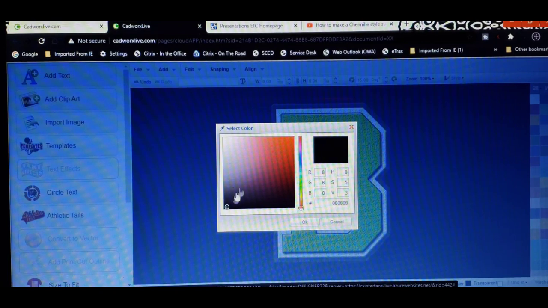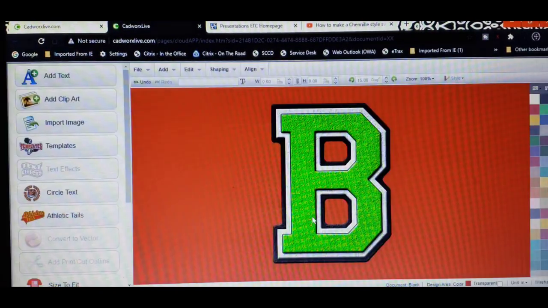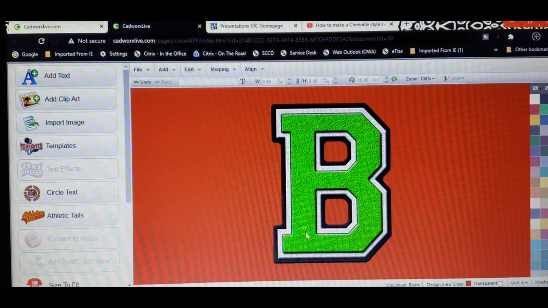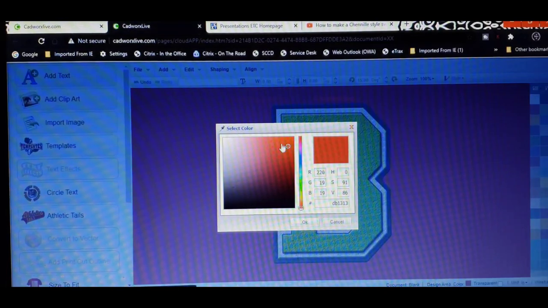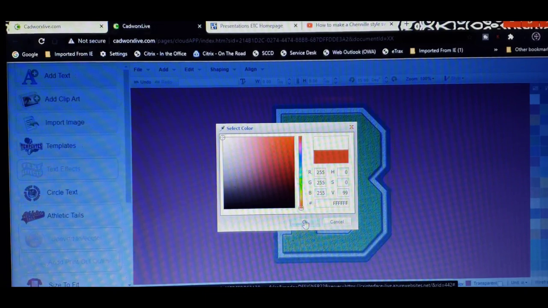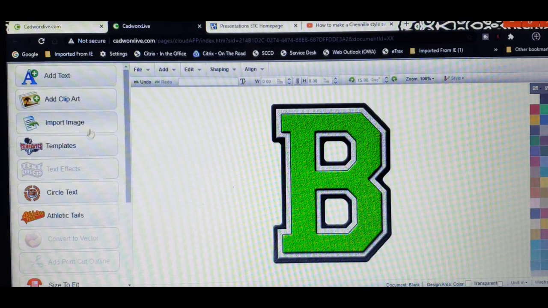Now you can just keep changing the colors. Let's say you wanted to use it on, I don't know, red. Boom, that's how it would look on red. All right, so I'm just going to go back to white. Click OK.